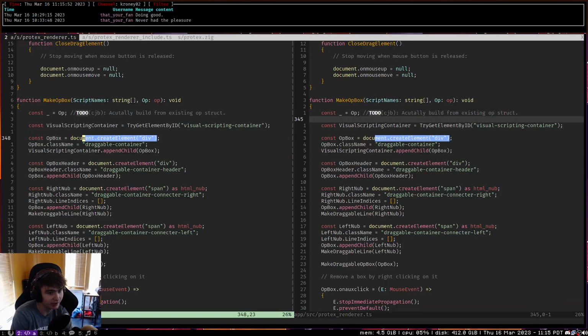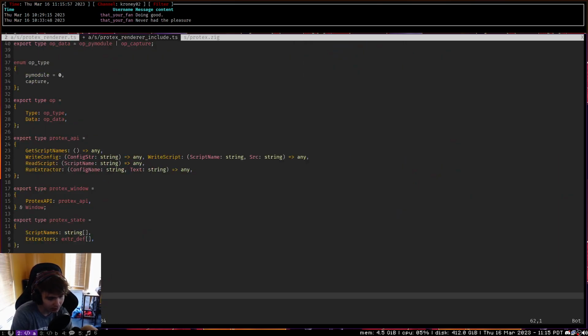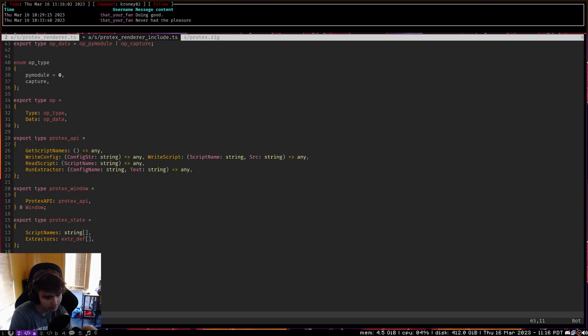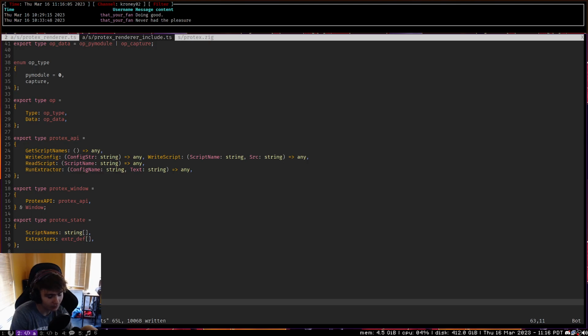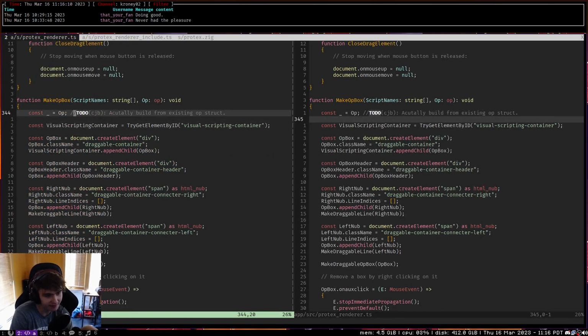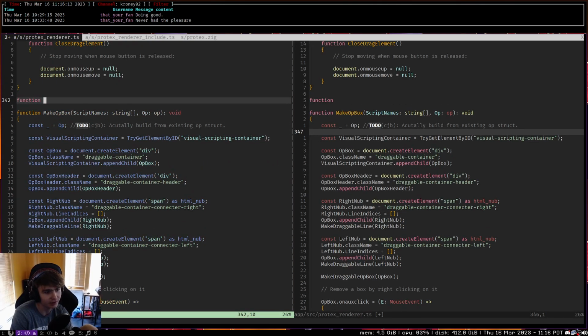And instead of creating a div, well, what are the cons to doing this though? Okay, I don't know the consequences of making that, but I want to have a function for basically DOM make opbox. Make an HTML.